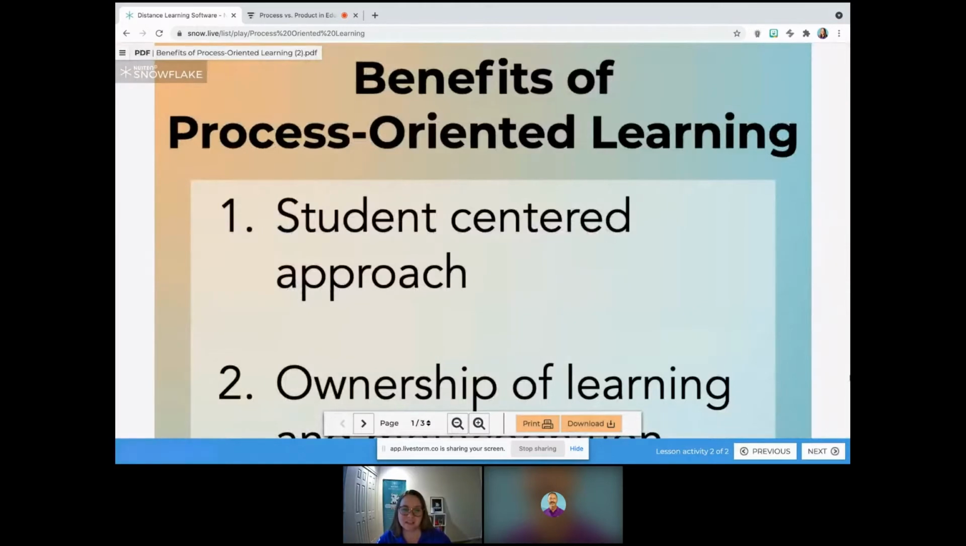Process-oriented learning is a student-centered approach. So students are at the front and center of the learning, and the teacher has a role more of a facilitator. It's kind of that idea of the sage on the stage versus the guide on the side. And with the teacher being the facilitator, they're going to scaffold the student learning process.